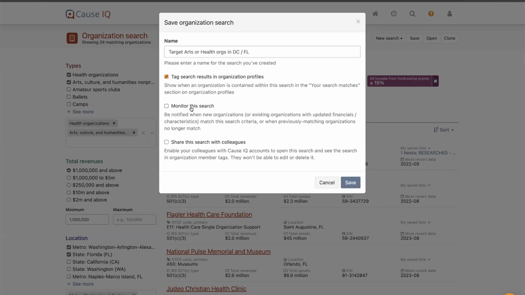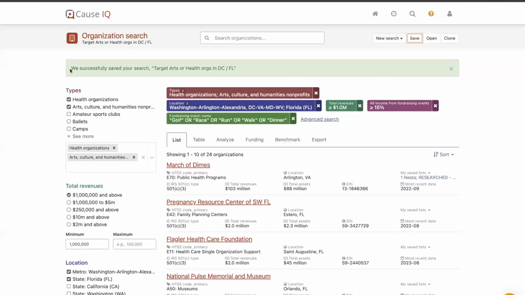And then you can monitor your search for updates. So CosIQ is constantly updating with new information that we have. So when you're monitoring your saved search, you will receive notifications on changes to your saved search results. And then our enterprise customers will have the option to share their searches with colleagues. So once we've chosen the appropriate selections, I'm going to hit save here. You can see we've successfully saved our search.